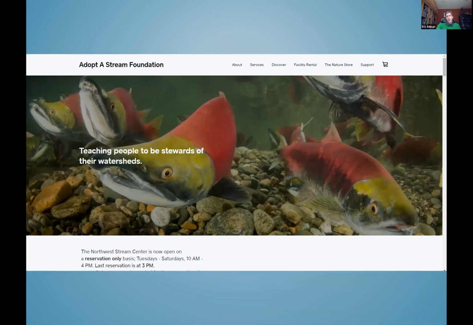And the Adopt-A-Stream Foundation itself is also a fantastic resource. The Adopt-A-Stream Foundation has the Northwest Stream Center at McCollum Park in South Everett, where you can go and view a 20-acre restored wetland with an elevated nature trail. You can go online on Adopt-A-Stream and learn the steps of adopting a stream. So this is a fantastic resource as well, the Adopt-A-Stream Foundation.